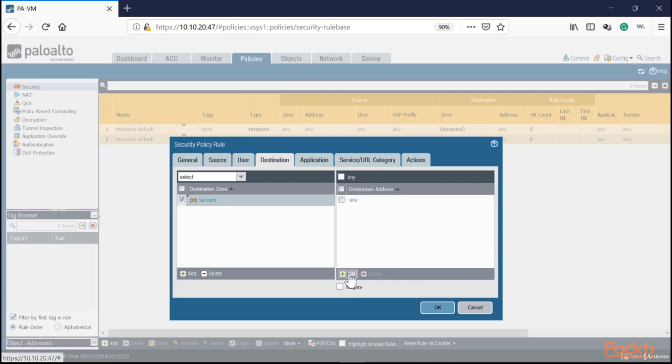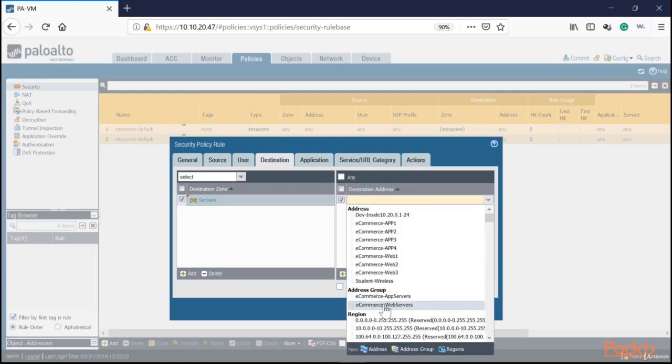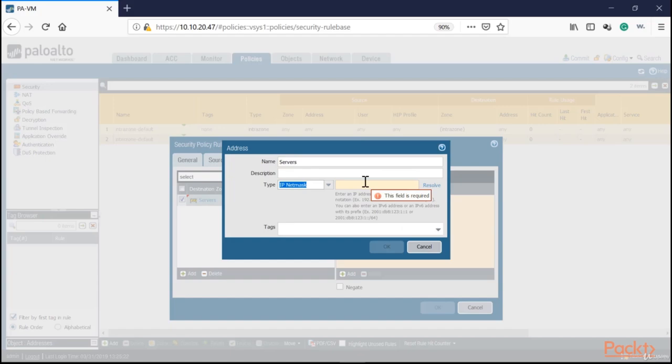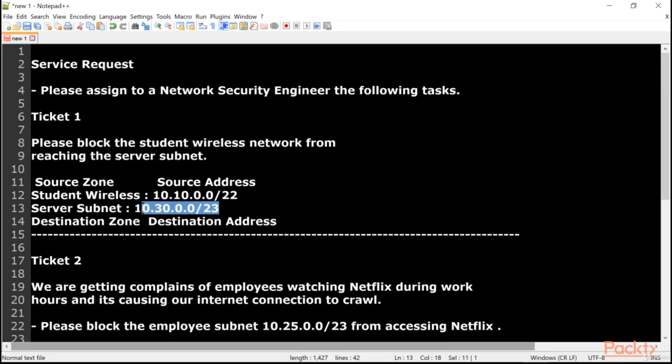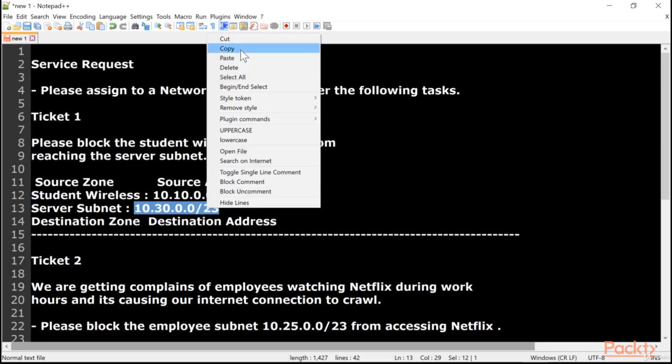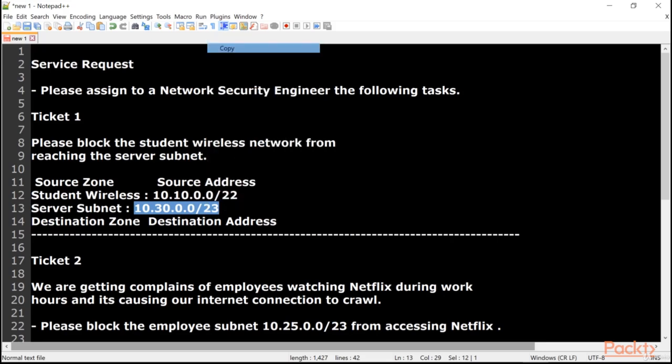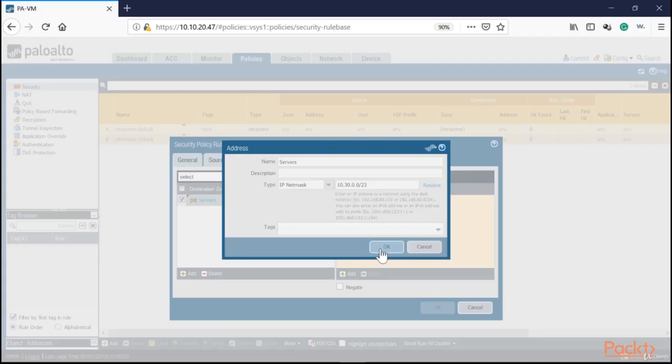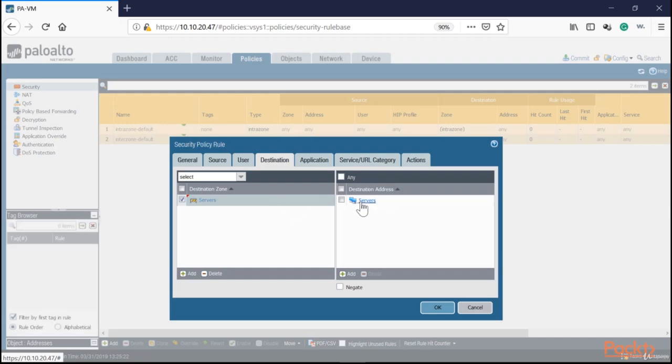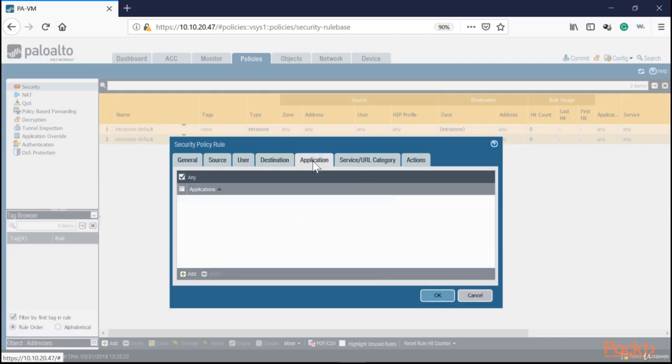Destination address, Add. We're going to create another address object. In this case, it will be the server subnet, server. And then again, let's go ahead and copy and paste. Select the address right here, and then copy it, and then let's go ahead and paste. Let's click OK. Now I have my destination. In this case it is the server subnet. Application. Any application, because again, I just want to block full access from the student to the servers.